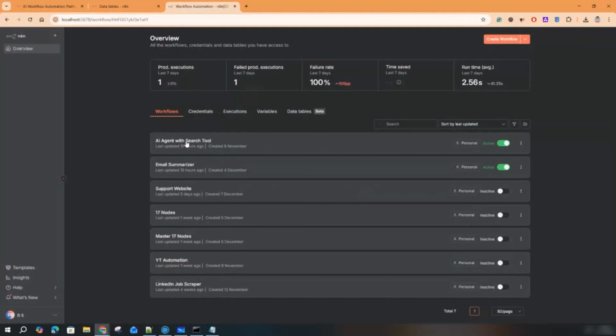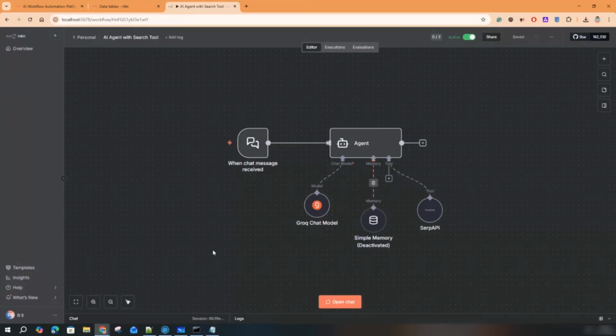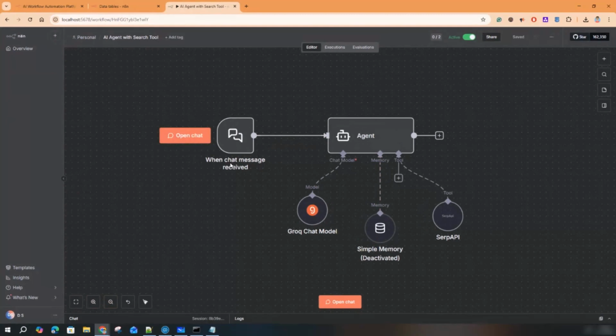So, AI agent with search tool. Let me show you this once. Here is what I have done. I have used one node called when a chat message is received, because we are building a chatbot here. Active and inactive: you can keep your workflow in an active mode, or you can keep it inactive also. By default for your local instance, keeping it inactive is fine. But when you are using, let's say, trigger this workflow every 7 a.m.